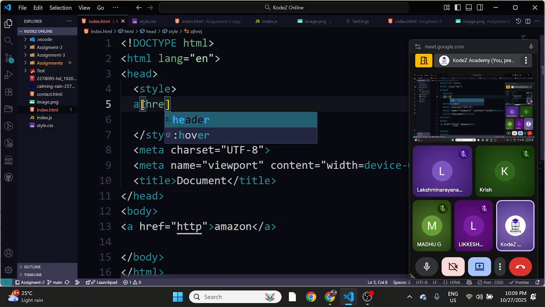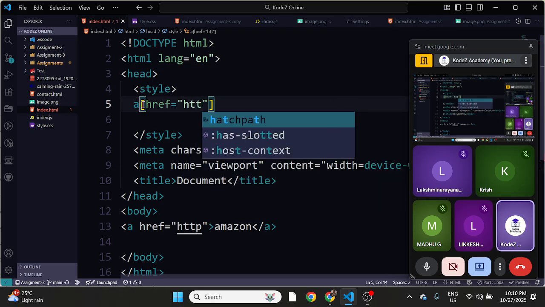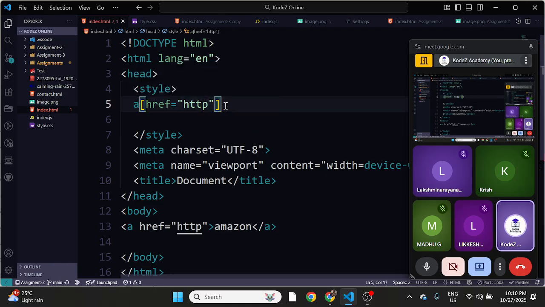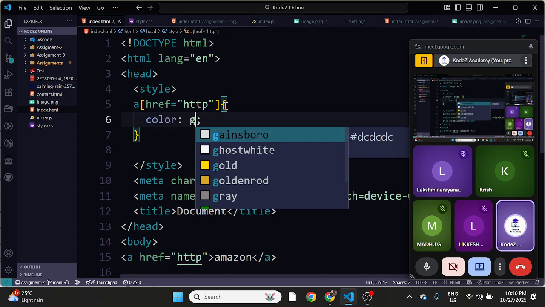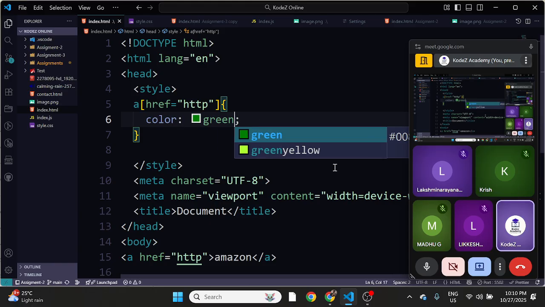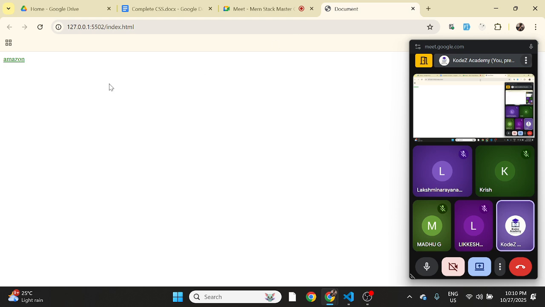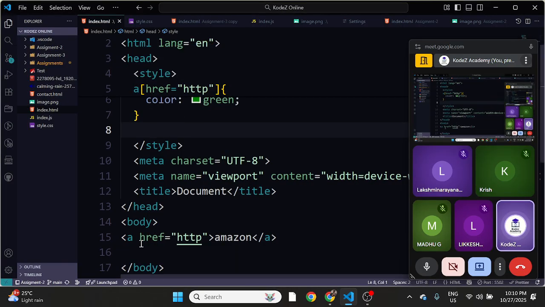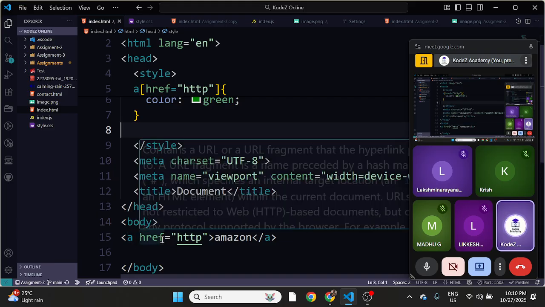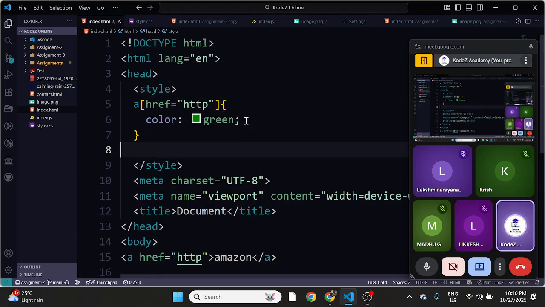href equal to http. Okay, if it is matched, then give color as green. Let me show you. See, it is taking the green color. How is it taking this green color? We are saying it like this: if this anchor tag's href contains http, if it is completely matched, then only give the green color.